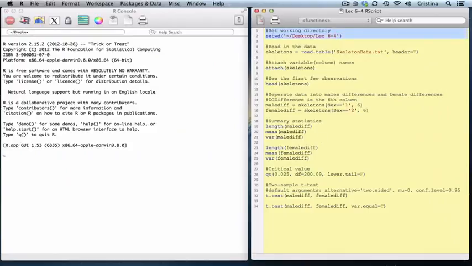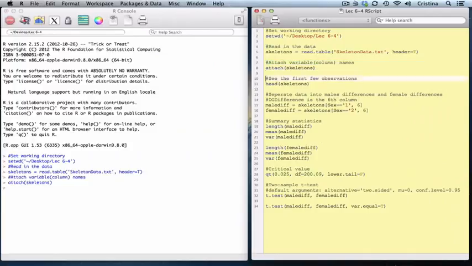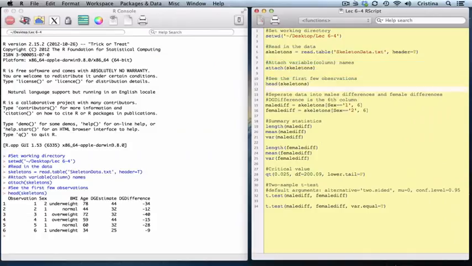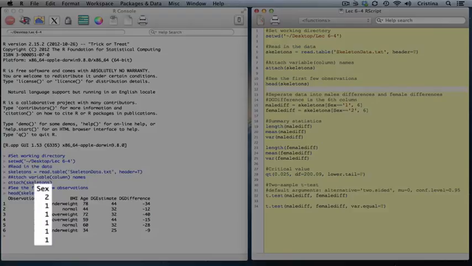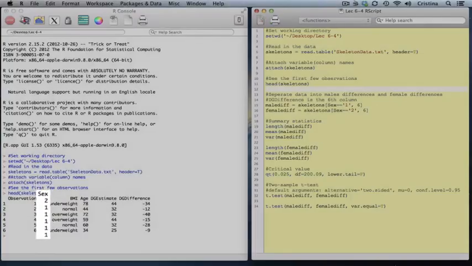Let's read it in and attach the variable names, and with the head command we will view the first few observations. We wish to compare the age difference between males and females, so we will have to split up the dataset. Recall that the variable sex has been coded such that 1 indicates a male and 2 indicates a female.